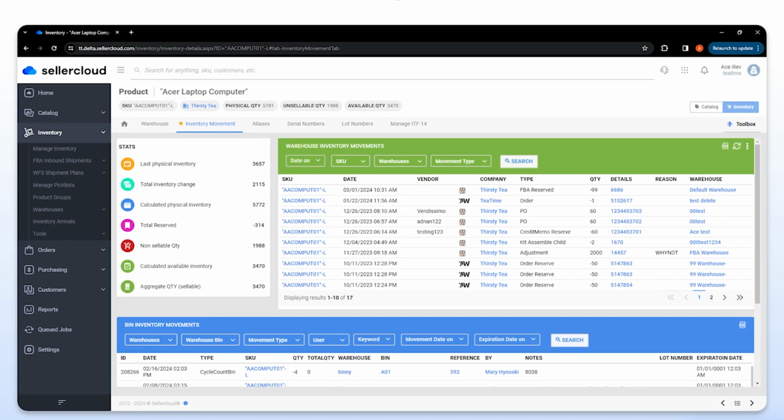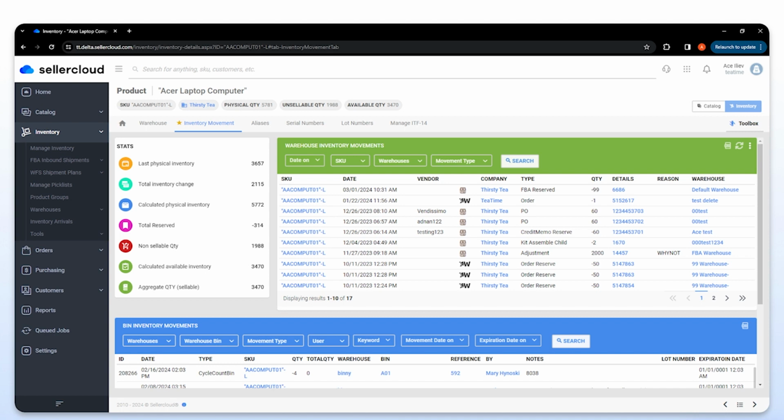And again, I'd like to note that any text you see in blue is a shortcut. So if you're wondering what caused one of those inventory movements, you can click on the ID under the details column, and that will open the FBA shipment or the order or PO that created this movement.